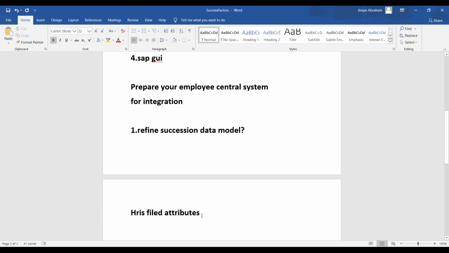Some of the examples of attributes, anybody? Anyone is aware about the attributes? Some examples?